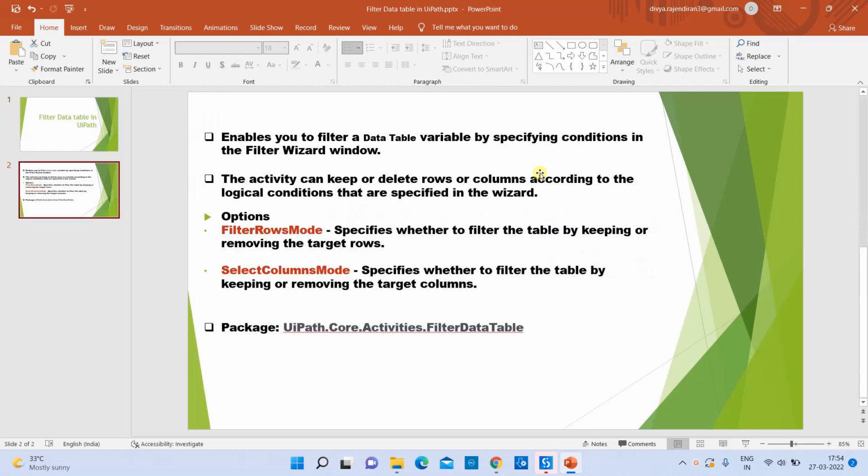The filter data table actually enables you to filter a data table variable by specifying conditions in your filter wizard window. The activity can keep or delete rows or columns according to the logical conditions that are specified in the wizard. UiPath is providing two different options in the filter wizard. One is a filter rows mode and another one is select columns mode.